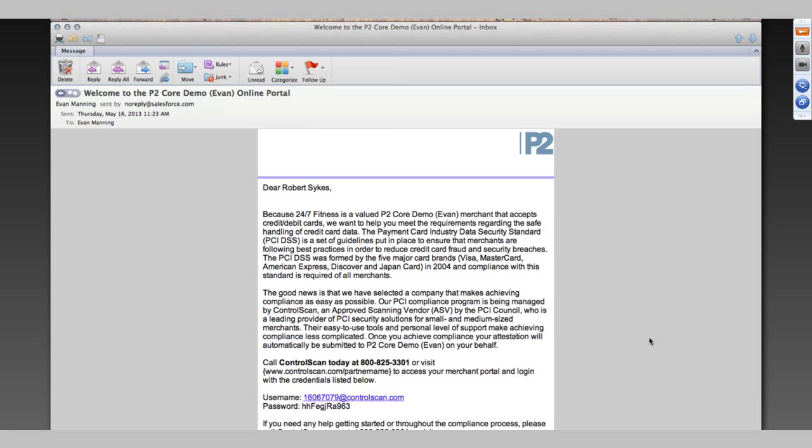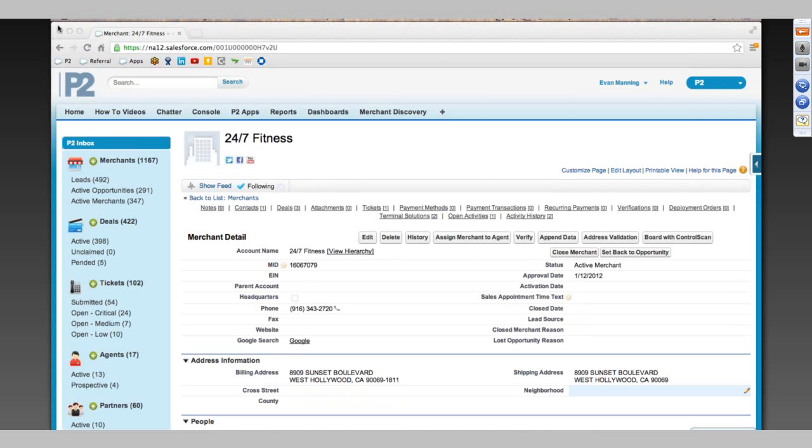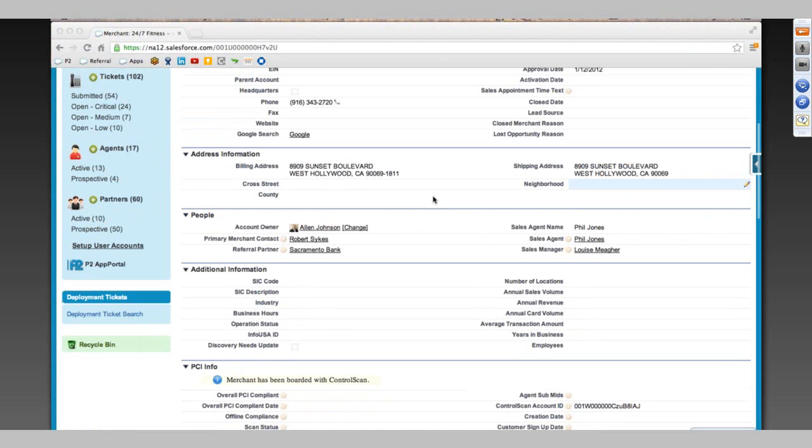A couple things to point out about these templates, guys. Our system's super powerful. We're grabbing contact names, business names, phone numbers, everything. We populate all that. So if we were to send it to a new merchant, we're going to populate all this information and generate these new emails. So let's go back in. You can see now that I've clicked something, and once I've sent the boarding over, it'll say merchant has been boarded with ControlScan.